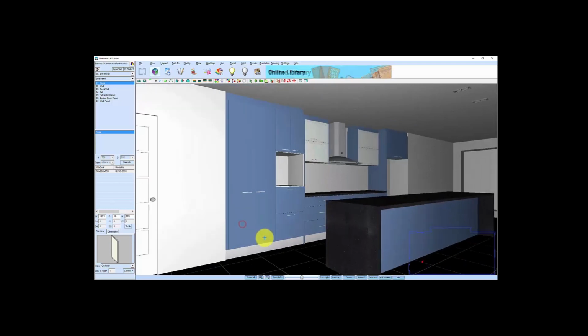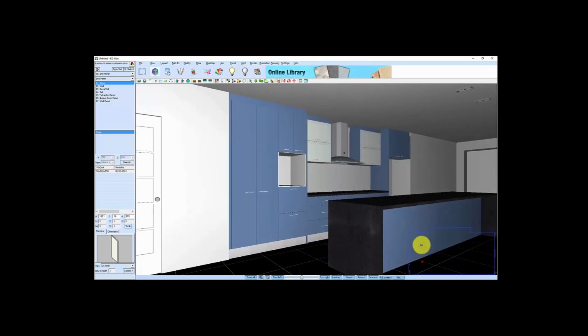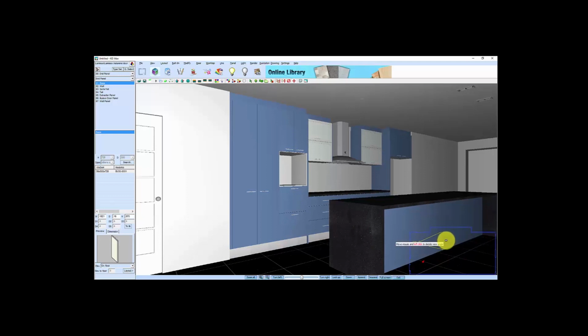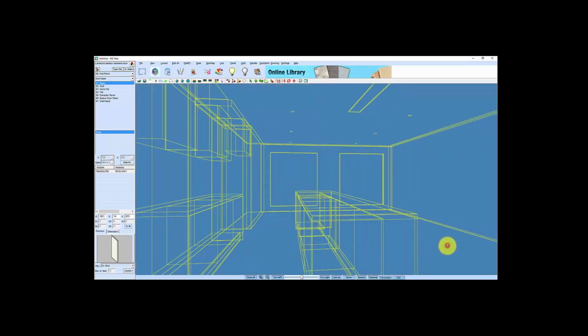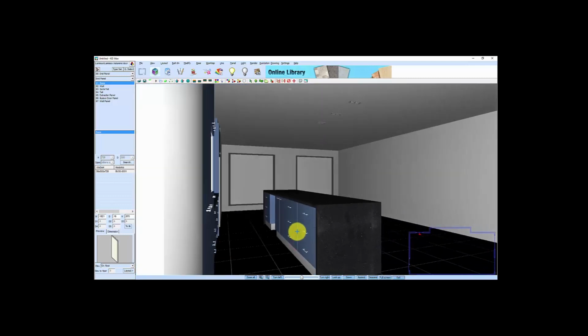Okay, you can see all the way down, I'll put kickers all the way through there, and I'll put kicker faces all through there.